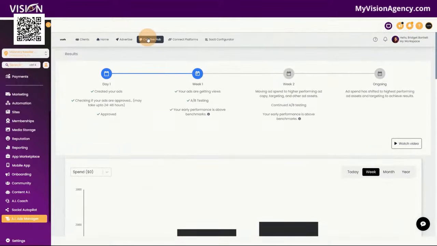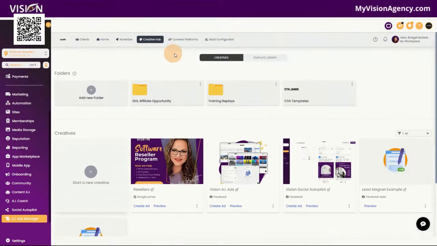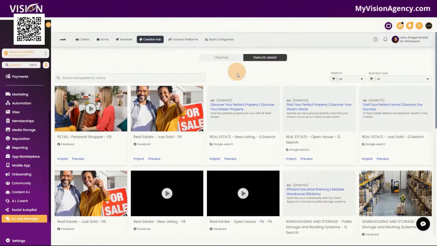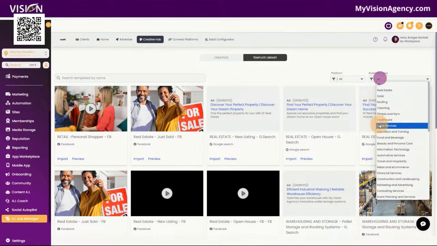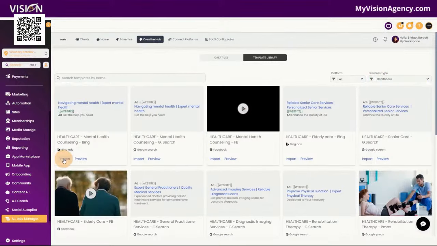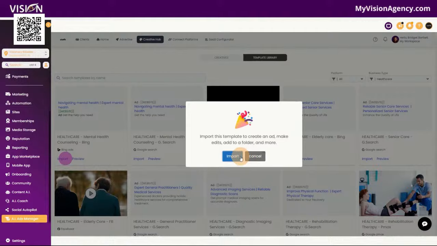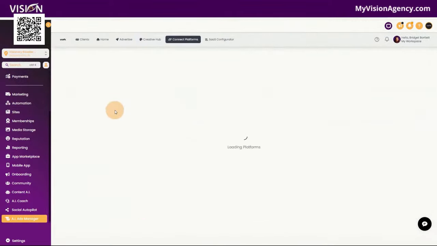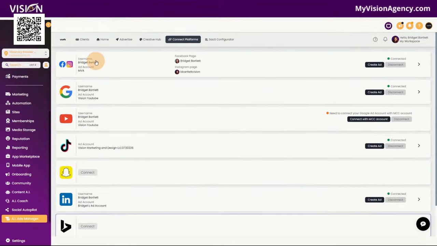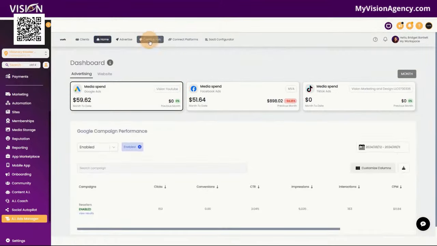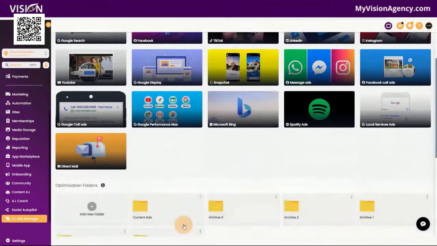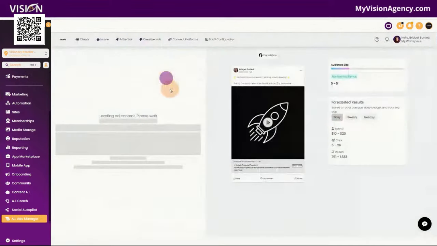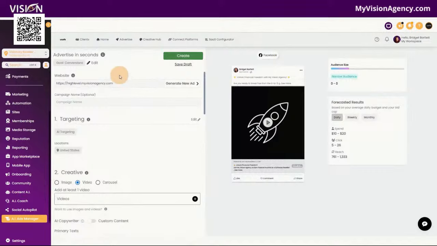Okay. Now, when you are creating an ad, like I said, you just simply, let's go to the template library and let's choose like healthcare. And let's say that we wanted to import this ad. So let's just go ahead and import this. And we'll click here to create the ad. Oops, let's go back here. Actually, let's go to advertise. Let's go to Facebook. Okay, so this is what we want to do. We want to create the ad from the template.